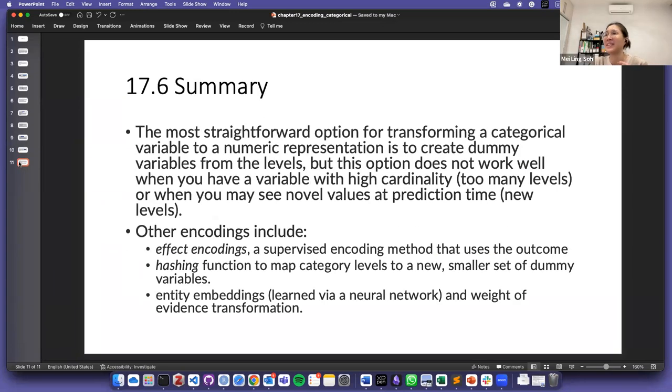So all in all, the summary. The most straightforward option is always just to do dummy variables, and maybe from there you can do a more complex encoding. But dummy coding does not work well when you have variables with high cardinality, means too many levels, right? You can also think of more complex encodings like effect encoding, which uses outcome hashing functions, or you use a neural network or the weight of evidence transformation. So that's all. I hope it's clear.